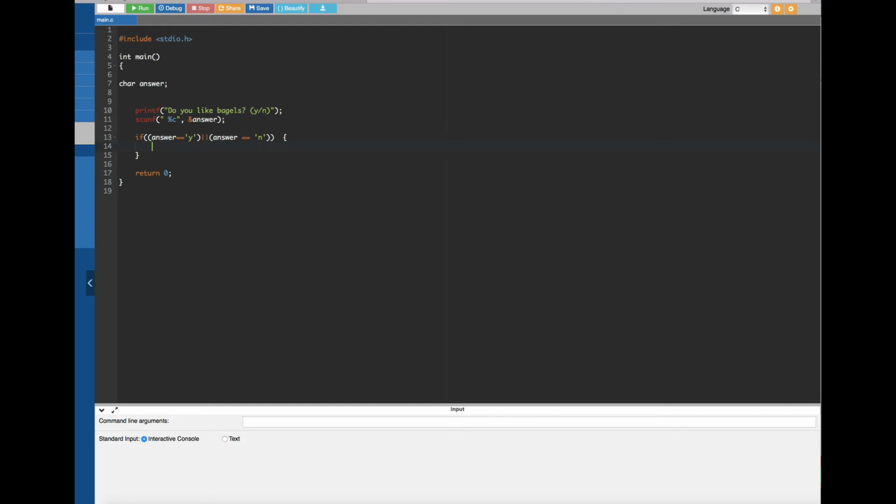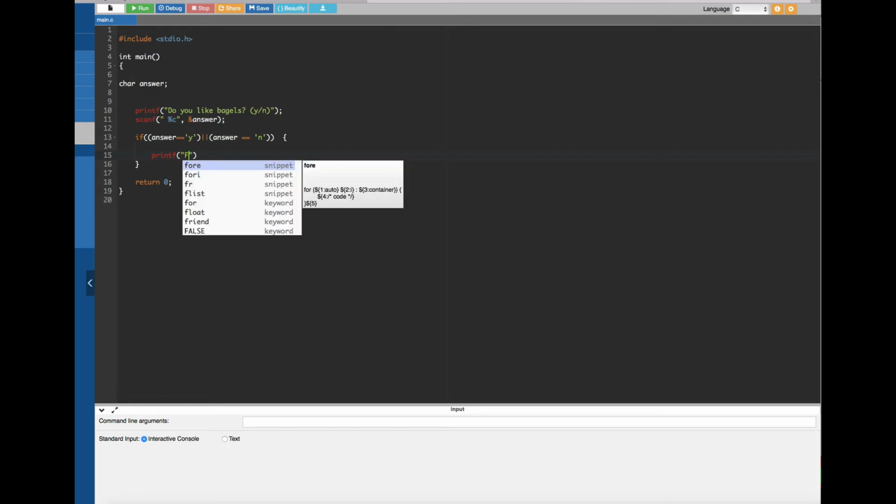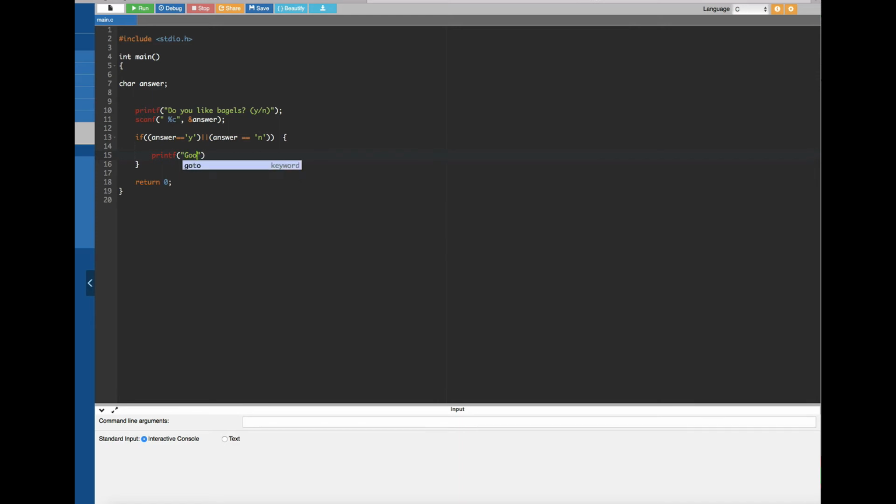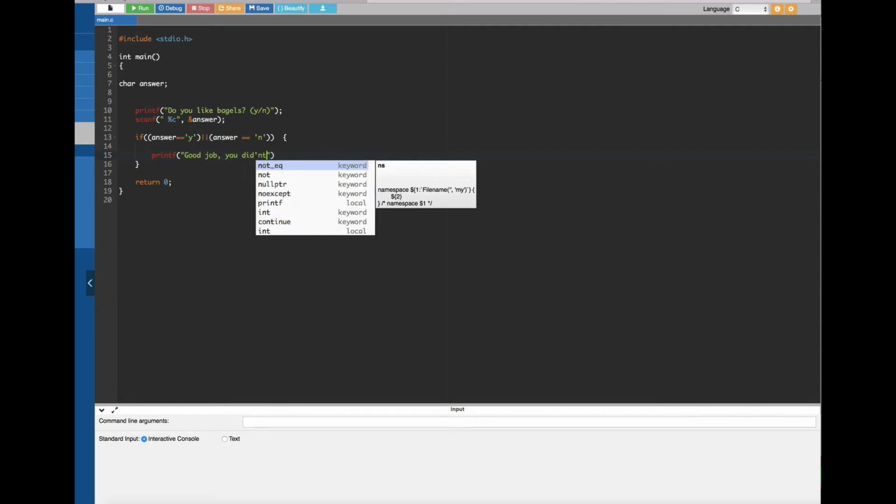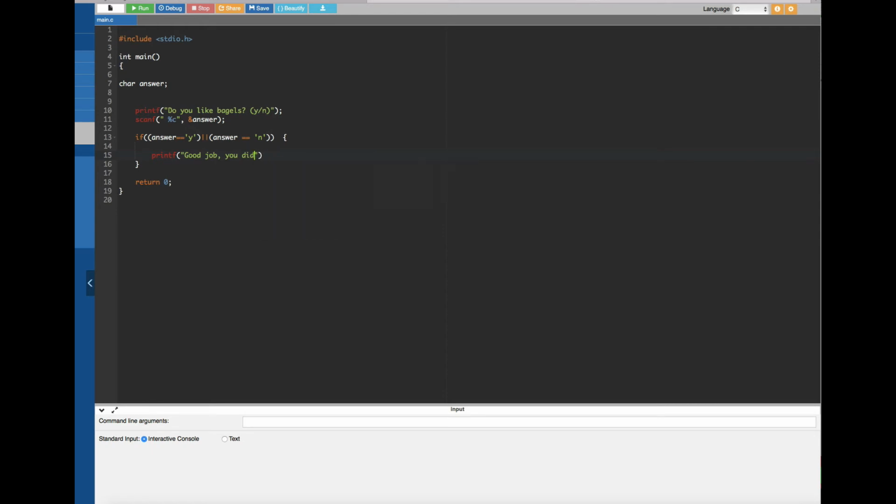Okay, so this is the condition. Now we created the if OR statement. Now let's go ahead and give the printf statement. This is what the user is going to see after he puts in the input, if the input is yes or no. Now the print is going to be good job, you didn't mess up anything.